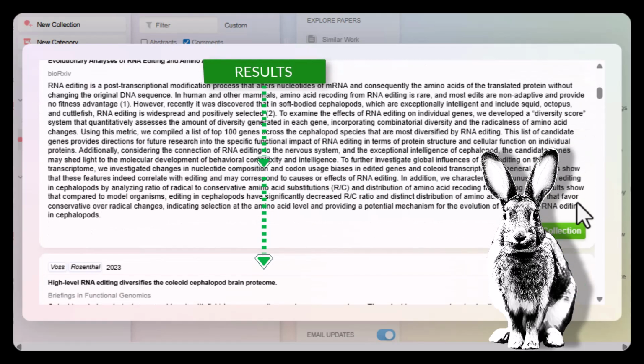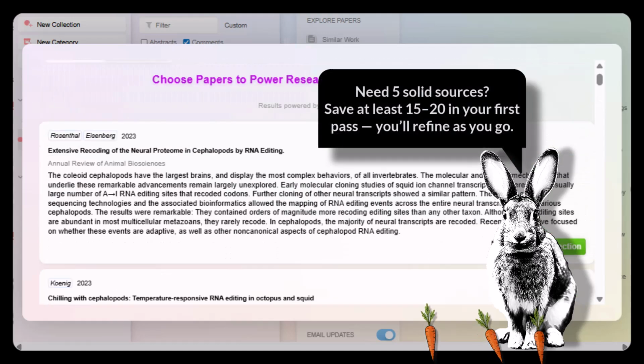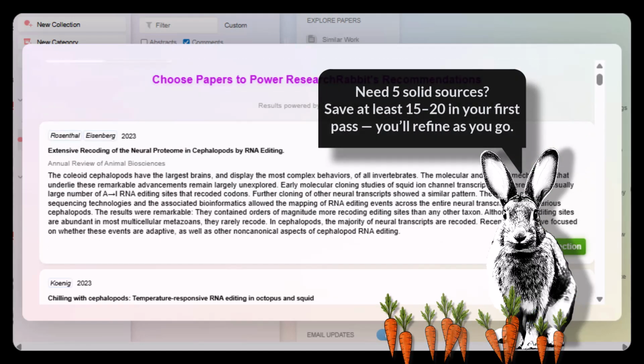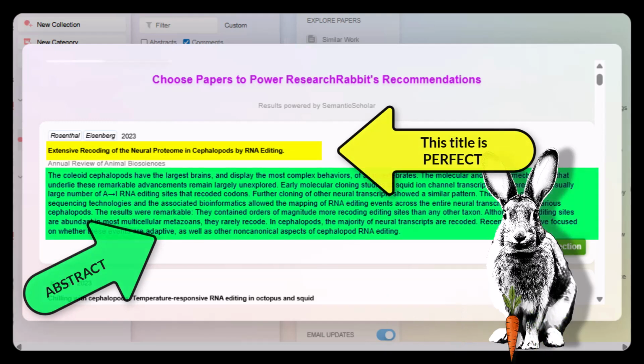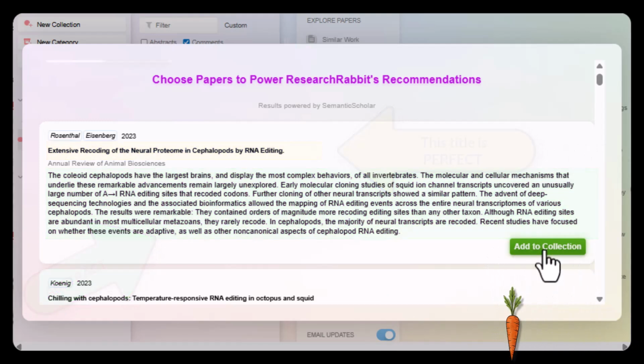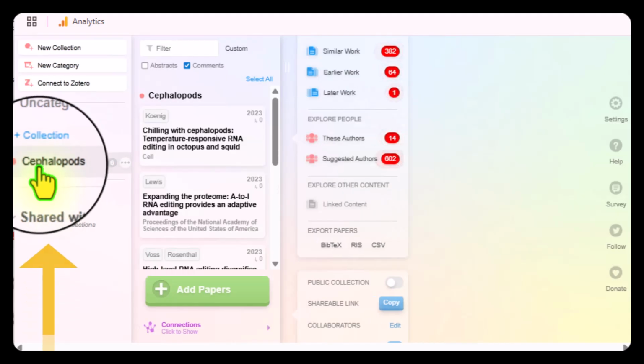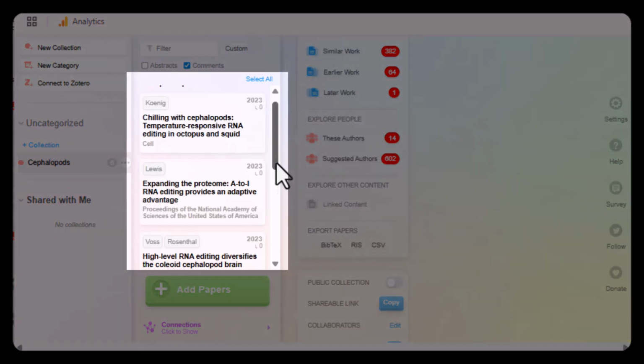At the start of a project, it's normal to save 3 or 4 times more articles than you'll actually use. Scan the titles first. If one looks relevant, skim the abstract. If it fits your topic, add it to your collection. Returning to the collection panel, you can see that I've found 6 articles I want to explore.